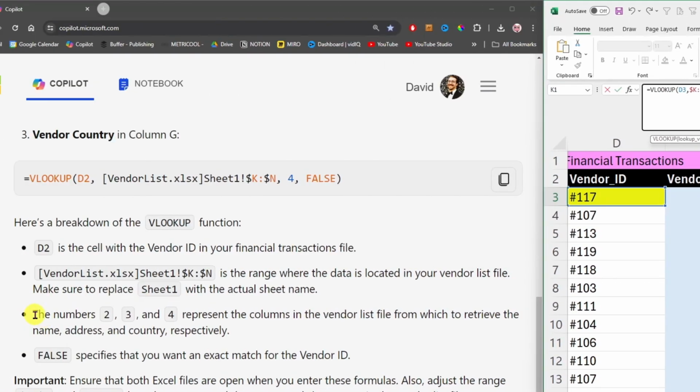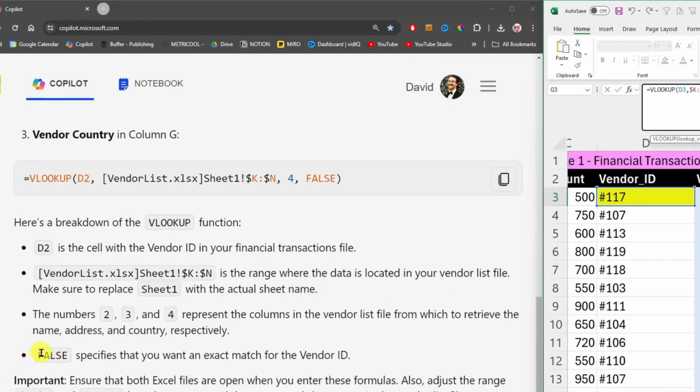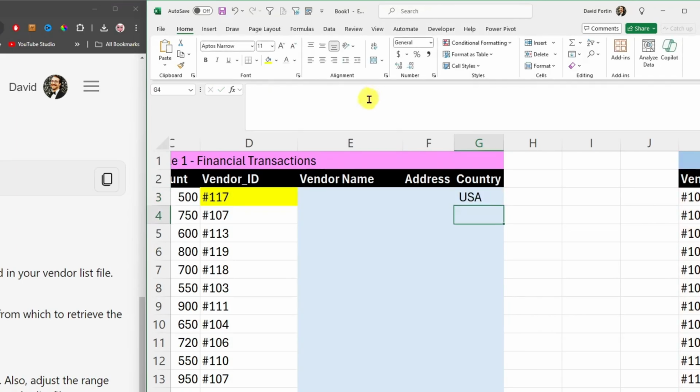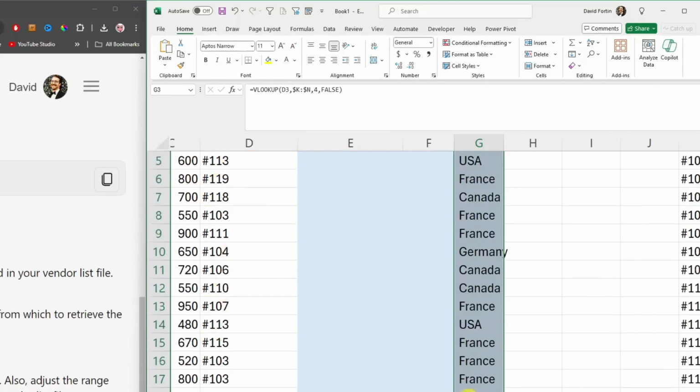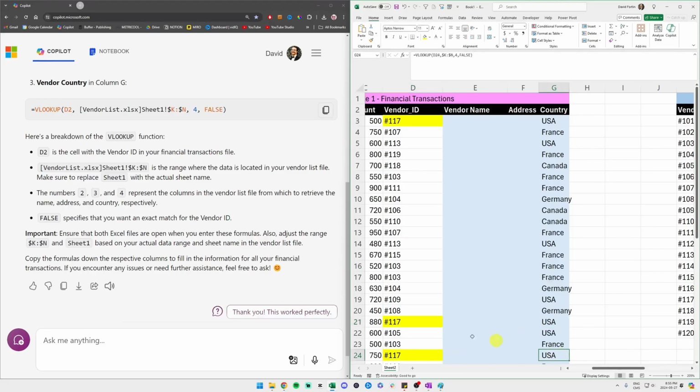And then on the third bullet point here in Copilot, it tells me the numbers 2, 3, and 4 represent the columns in the vendor list file from which to retrieve the name, address, and country respectively. In my specific case, if we scroll over to our data, the fourth column is actually the country. So that's what I want. And then on the last instruction, it tells me that FALSE specifies that you want an exact match for the vendor ID, so I'll keep it as is, and then I will press enter and let's see if it works from Copilot. Yes, it works. I have USA, and then I just drag down and here we go. I have all of my countries for all of my different vendor IDs, and when it does repeat the vendor ID, I have the correct country because it did a vertical lookup, which is an advanced Excel function.